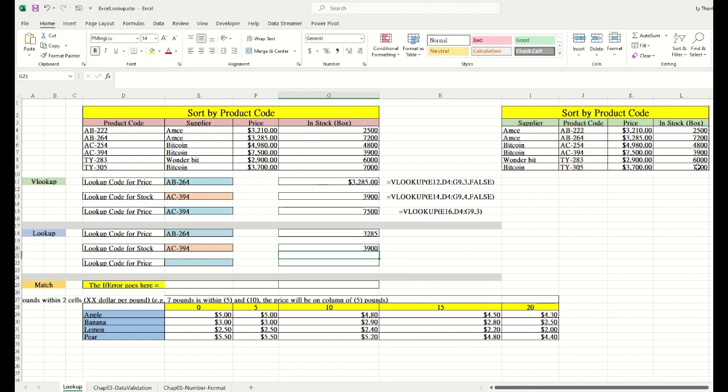Close the brackets and press enter. The stock is 3,900. But what is the limitation of this lookup function? For example, if you want to look up the price from the code and the code is TY400, you can see there's no code of TY400 here.